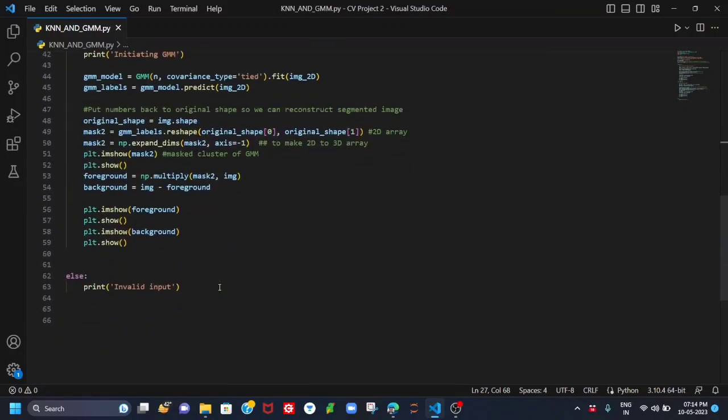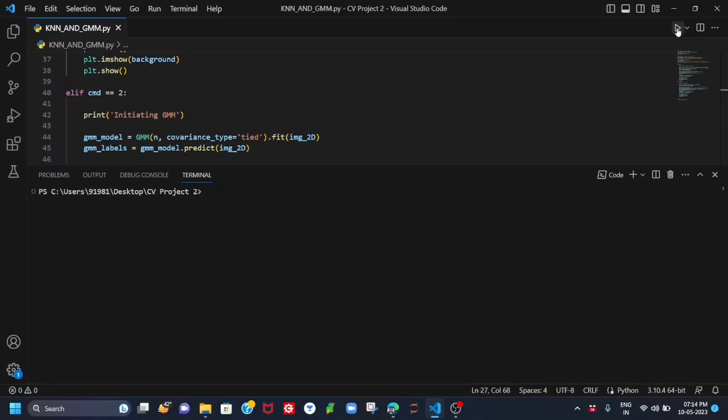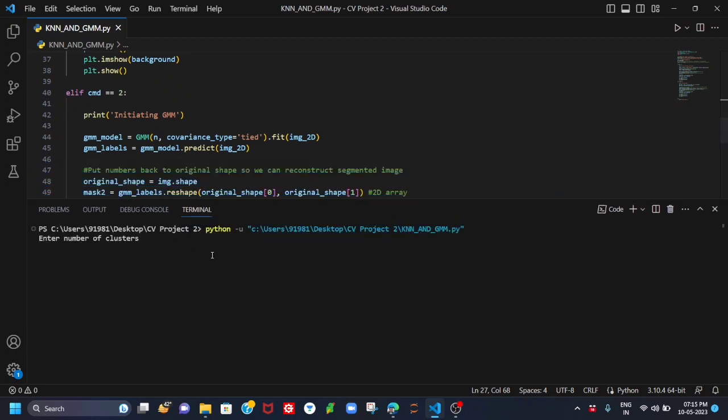So now I am going to show you the results of both of these. You can see that I have run the model. First it is asking for the number of clusters. As we have a binary segmentation problem, we are dividing it into road and non-road, so we will go for two clusters. Then first we are going for the K-means clustering algorithm. So we'll select one. Now it has initiated the K-means clustering algorithm.